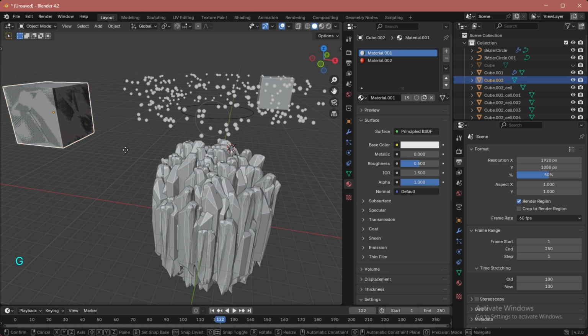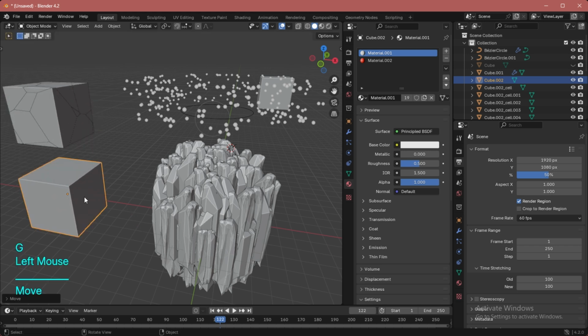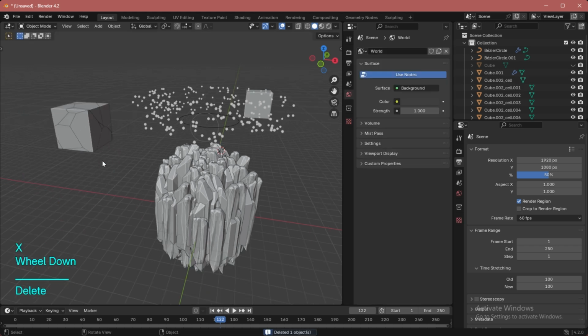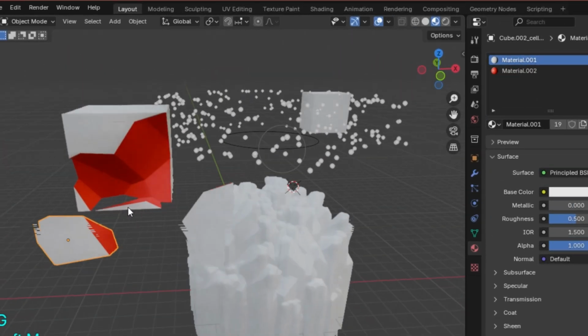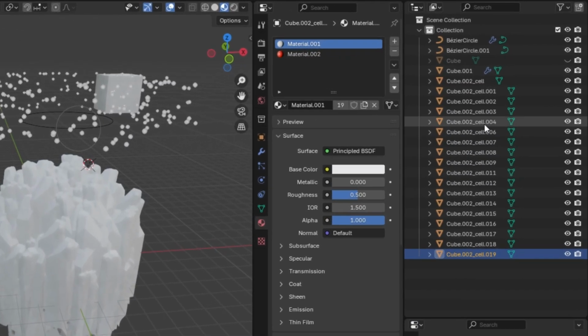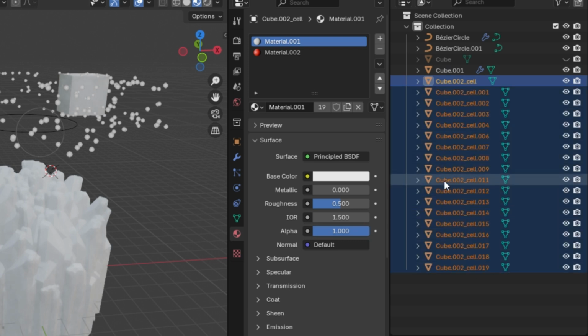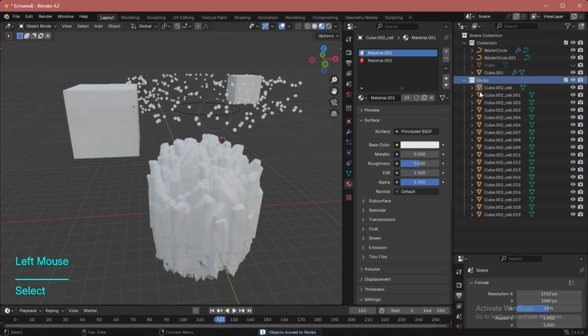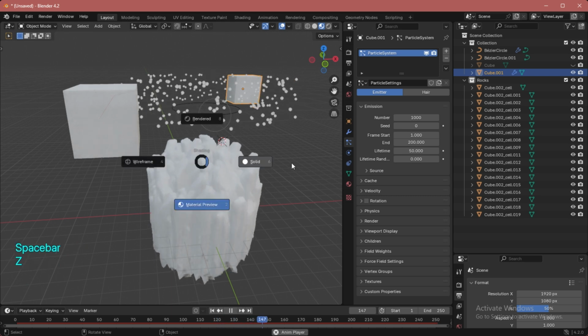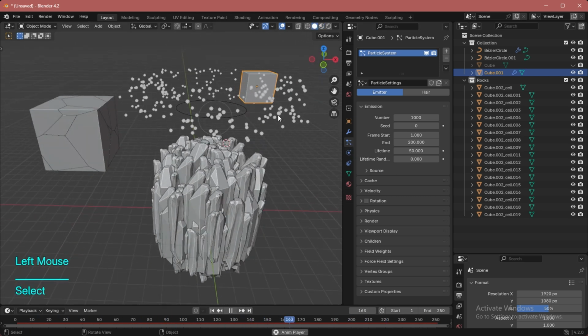After that, make sure you delete our previous cube in order to get only the fractured parts. Now you can see we get these beautiful looks. So what we are going to do next is put every fractured part in a collection so that we can use all these objects as instances for our particle system. Just select all of these fractured parts and press M to place them in a collection.